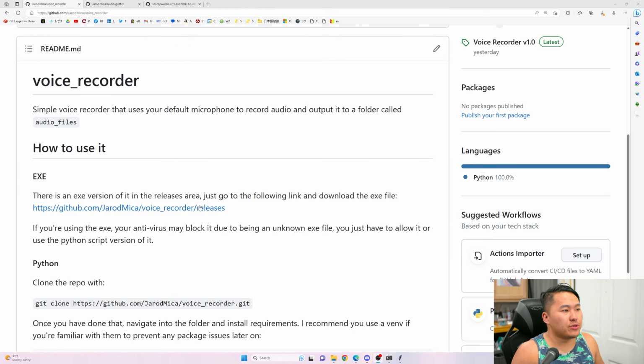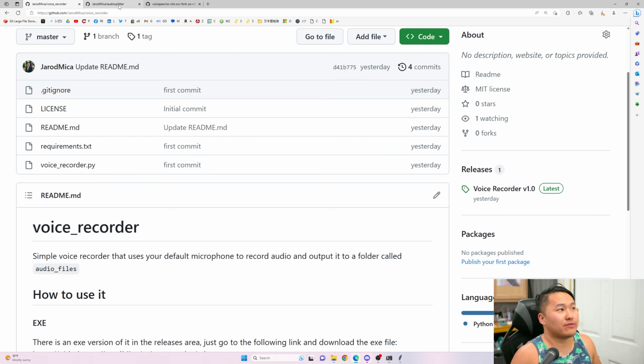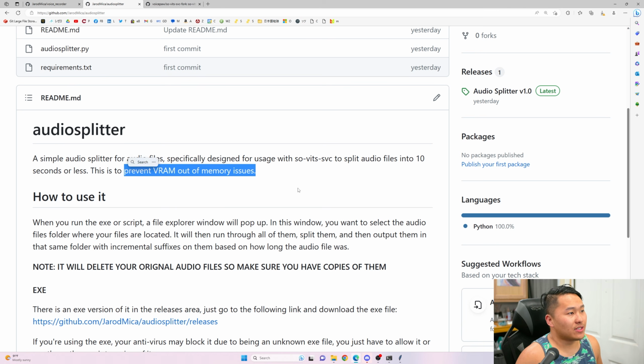So what are these two things you just downloaded? Voice recorder is just simply a voice recorder that uses your default microphone to record audio and output it to a folder. So if you have some type of recording software, you can use that instead of this voice recorder I made. That works just fine as well. And then the audio splitter, what this does is it takes long audio files and splits them into 10 seconds or less. This is needed because of the VRAM issues for So-Vits-SVC. And if you don't know what that means, that's okay. We just think about it, we need audio files that are 10 seconds or less in order for this to work.